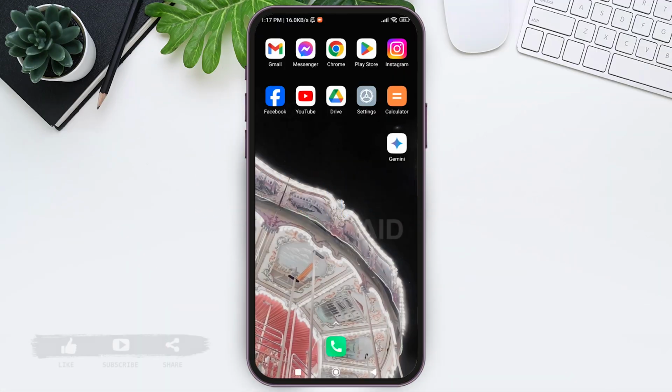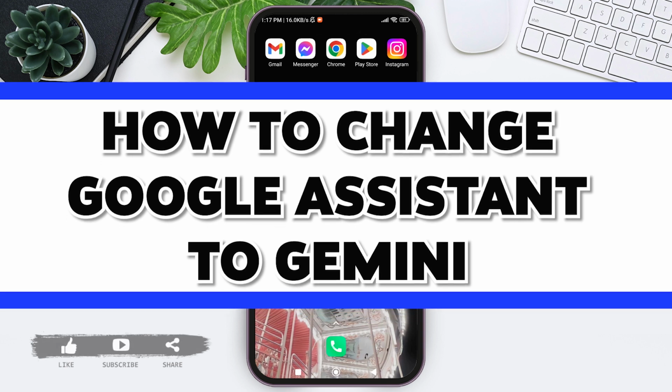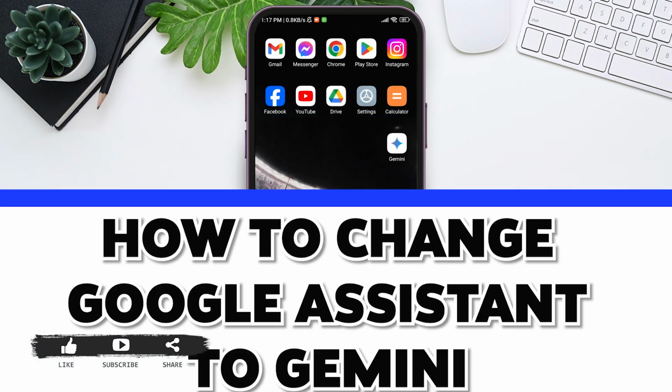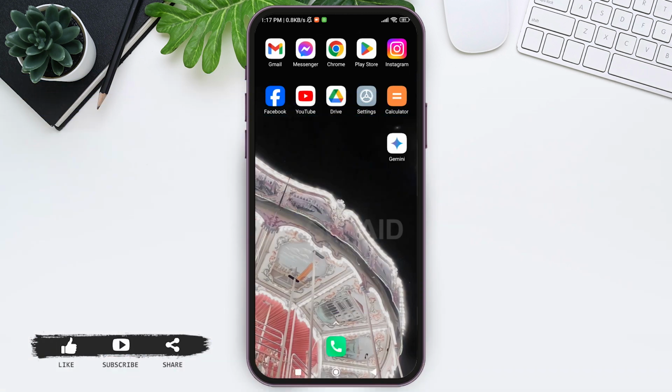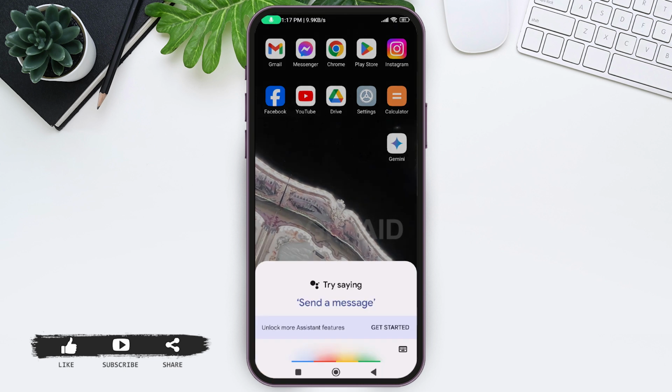Today in this video, I'm going to show you how to change Google Assistant to Gemini. Gemini is a part of Google. The assistant is the virtual assistant provided by Google. When you turn on the Google Assistant, it will showcase a small Google box like this.